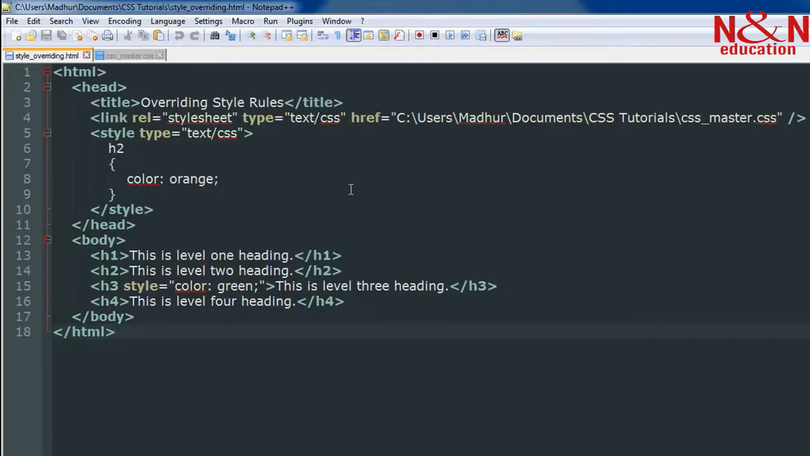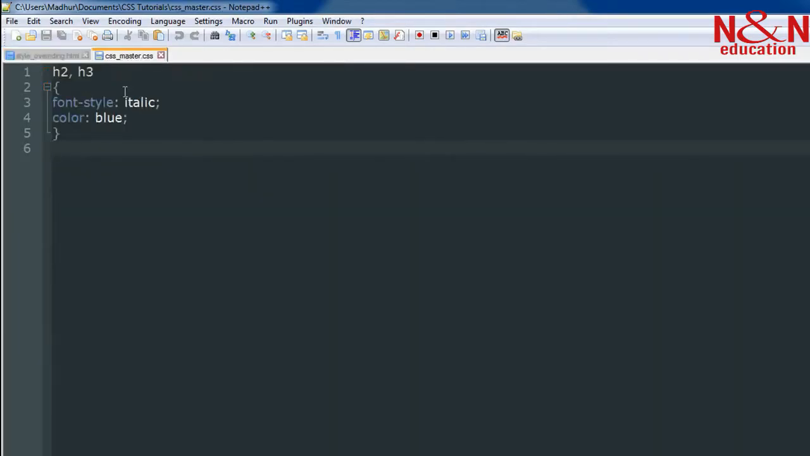This is the ninth tutorial in this course, and in this tutorial we are going to check out the precedence of style rules in CSS. So the document that I have here is very similar to the file that we used in the last tutorial. I made a couple of modifications. This one's called style_overriding.html, and we are also going to use the css_master.css file that we used in the last tutorial.